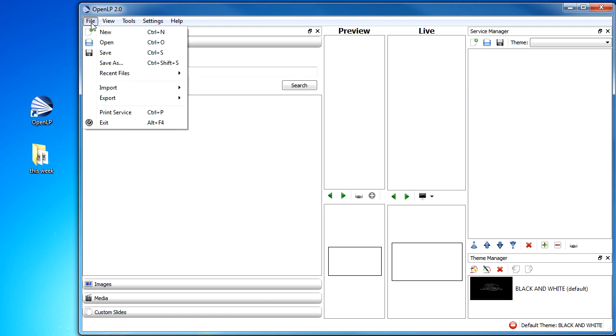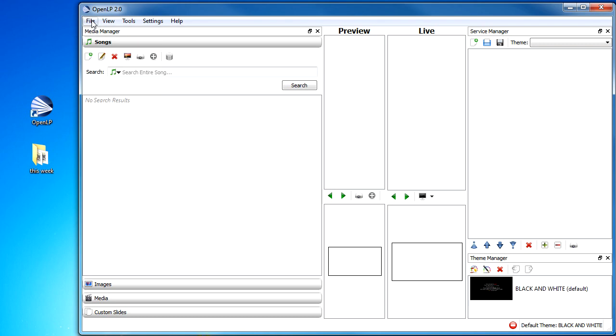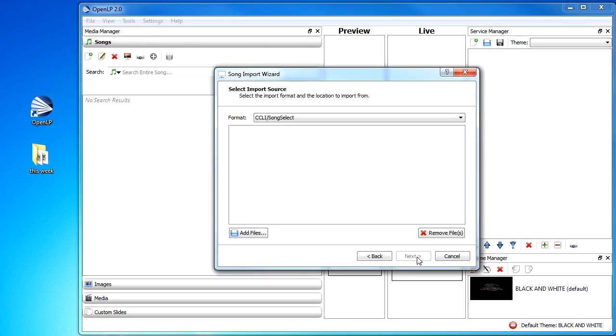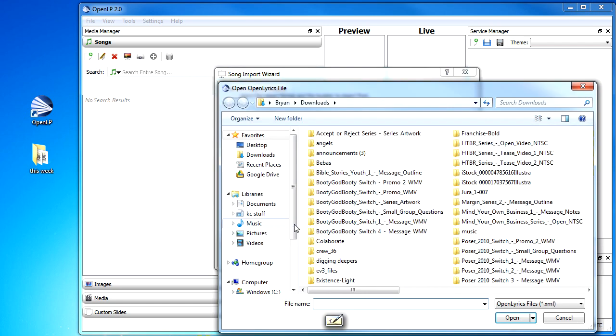So I go to File. This is something you probably don't usually have to do, but when you're starting, you go to File, you go to Import Song. I'm going to navigate. I want to add songs, the OpenLP 2.0 songs. I'm going to add those files.